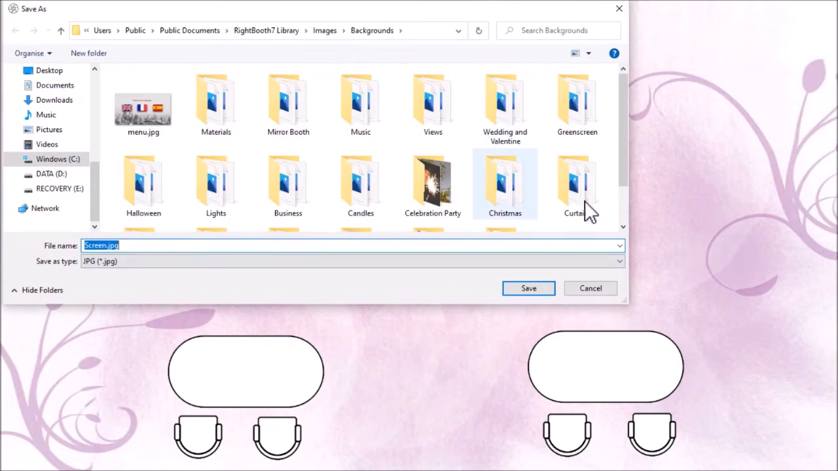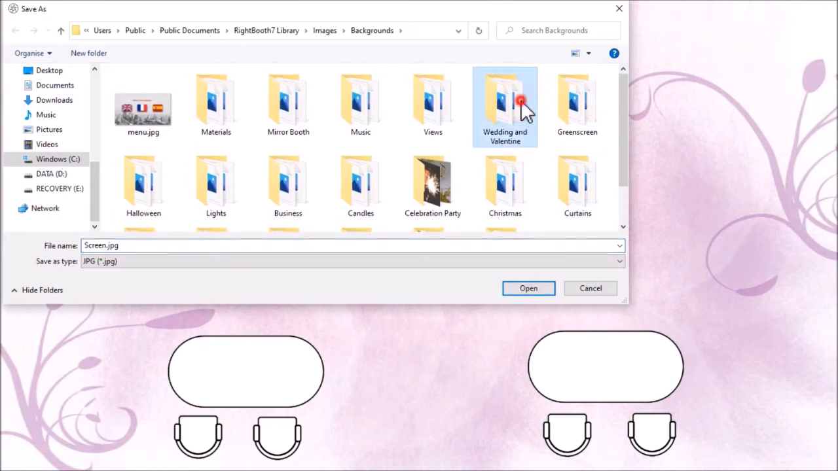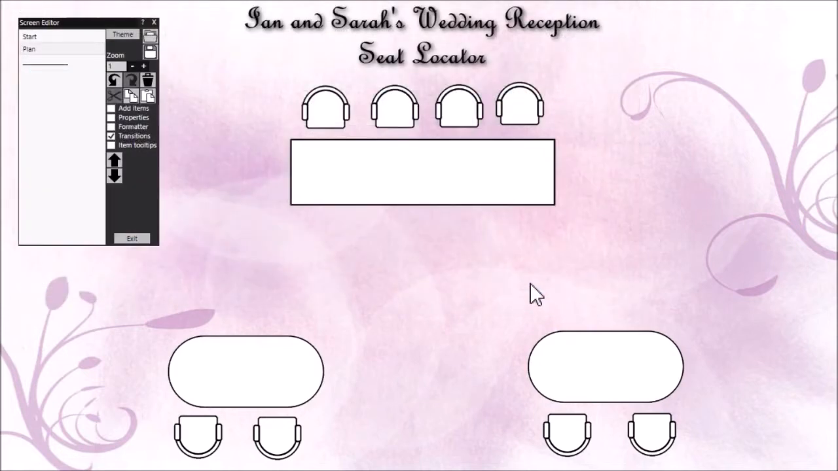media library. So I'm going to put it into the backgrounds folder within the wedding and Valentine's section, which is here. So go into here and let's give it a name. So I'm going to call it Ian and Sarah Plan, and let's save that. Let's return back to the start screen.